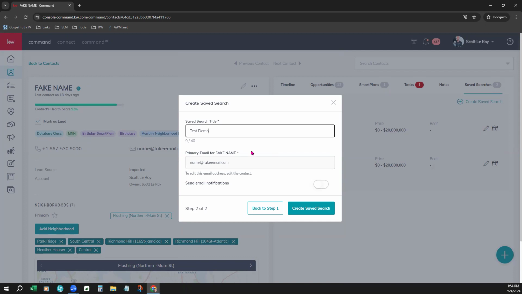If you want to set up email notifications for this saved search, you can do it right here. If you choose not to do the emails, then the consumer would simply log into the consumer app or your KW agent site to go to the saved items that I showed you earlier, and they would be able to view their saved search there.